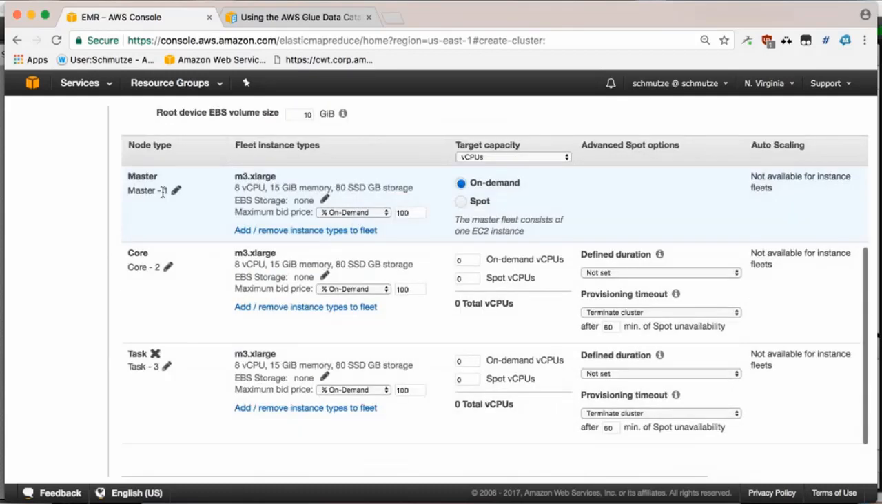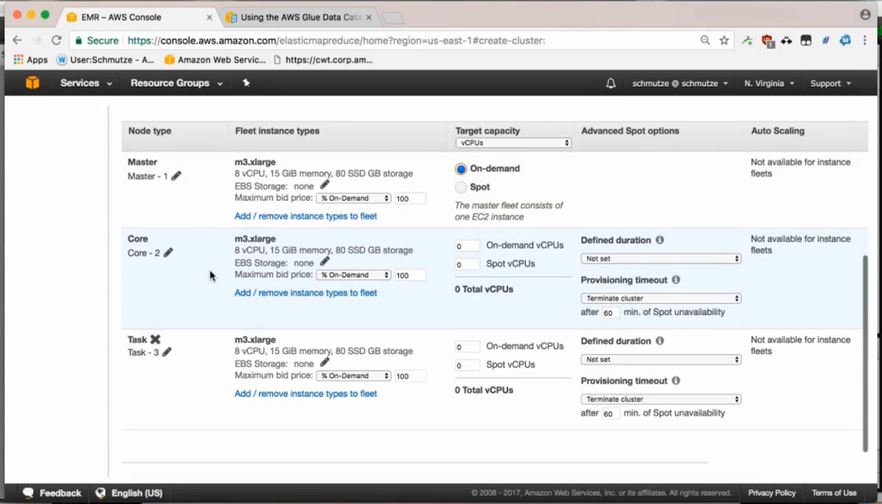Then I will head down and I'll start to configure my different node types. I can configure the master node. I can configure it to use either on-demand or Spot. Right, I can select that there. If I do select Spot, I can also determine what my maximum bid price would be. Then I can move on to configure my core and my task nodes.